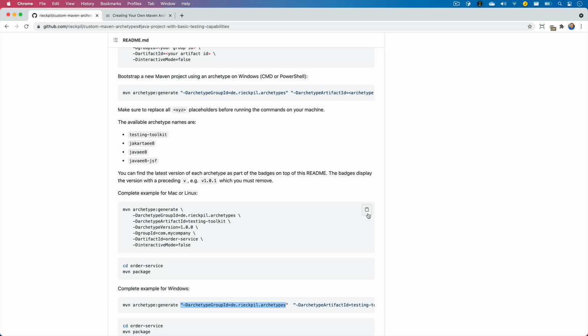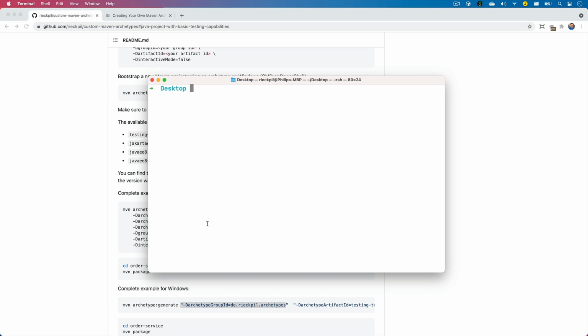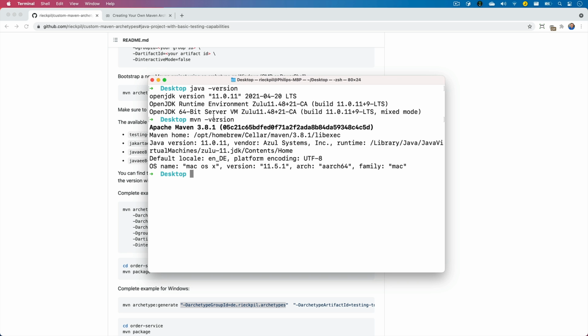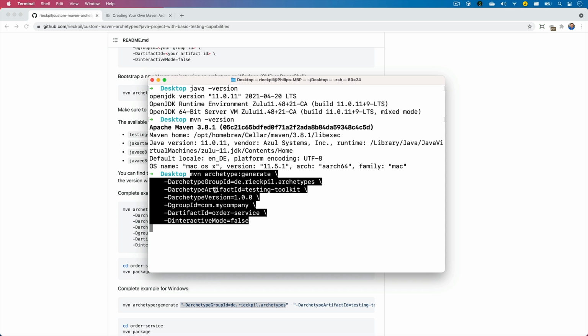What we can now do is copy this example and switch to our shell. First, we have to fulfill two requirements. Java has to be installed on our machine. This works with all recent Java versions, at least starting from Java 8, I guess. Next, we have to ensure Maven is installed, and as we can see here with mvn -version, it's a recent version of Maven, and Maven points to the correct Java version, so that's fine. What we can now do is paste in the command we just copied from GitHub and then hit enter.